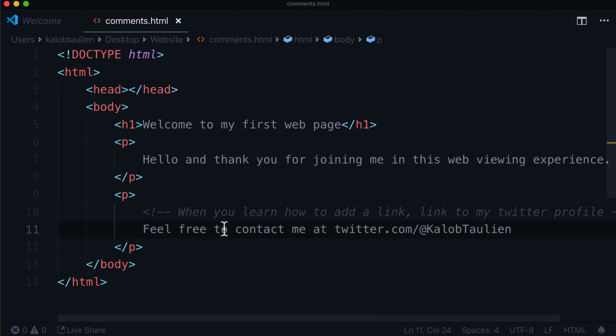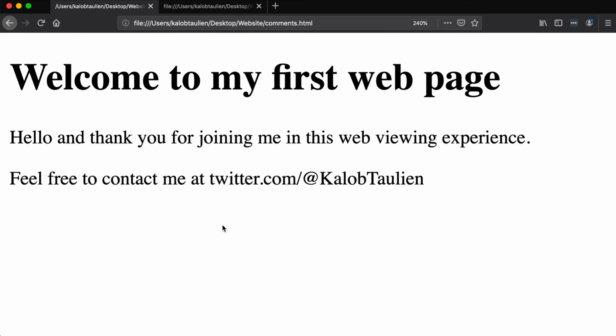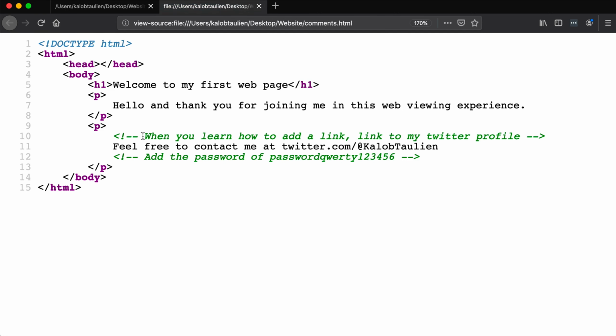So if I added another comment in here that just said, add the password of password QWERTY 123456, something like that. If we think that's secret, all we have to do is refresh our source code, and we will see add password of password QWERTY 123456. So it is not secure. It is simply a way to keep track of your notes.